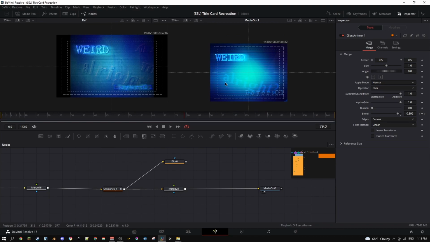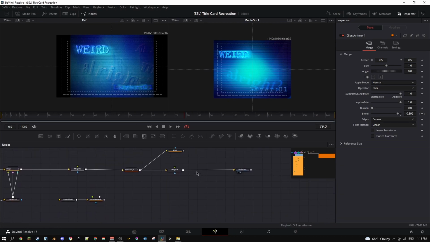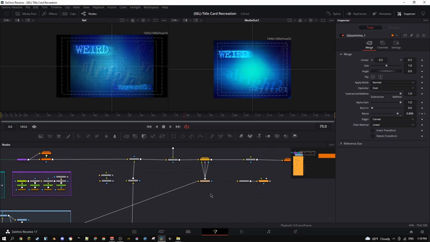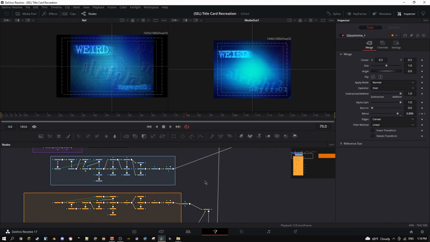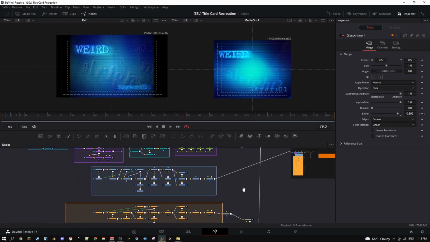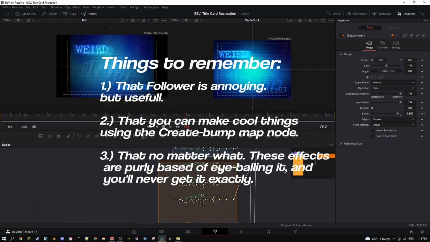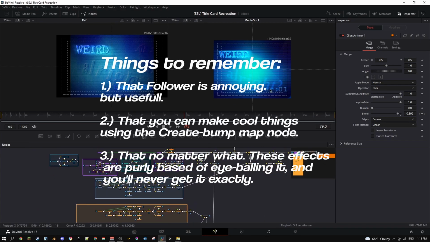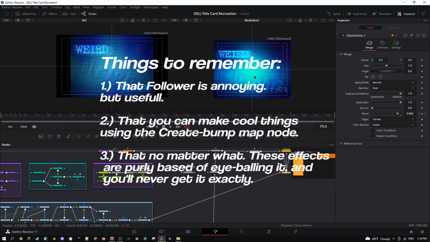And in any case, I hope that future me will cover the ending stages. Either that, or this is the end of the video. And I hope that you enjoyed learning a little bit more about both the follower and the cool effect using the create bump map. Also, you can use this to do so much more.